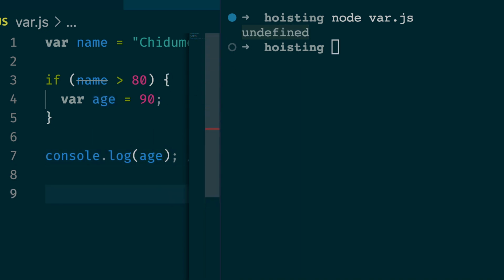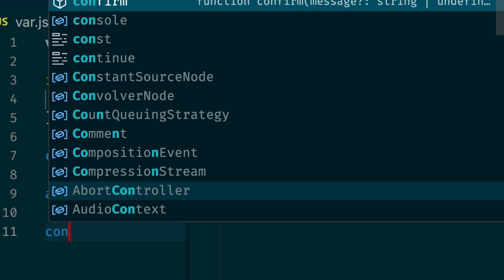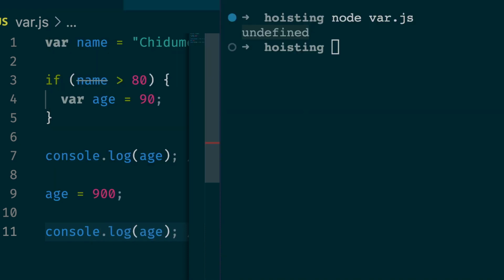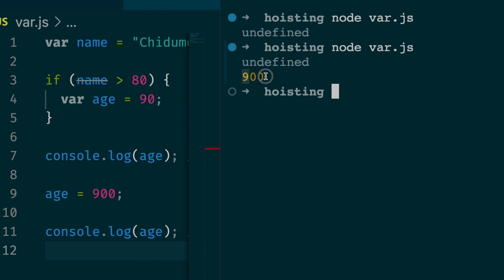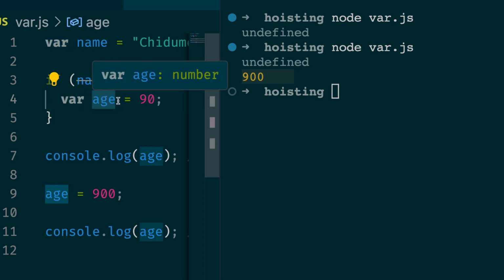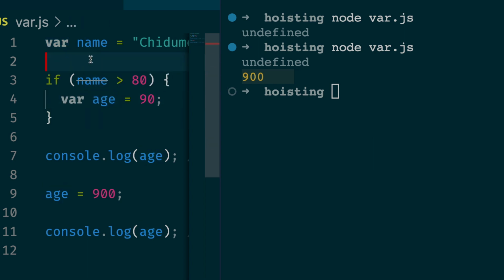And then we can also initialize it here, and then we will still get the same value. It will not throw a reference error. So whenever we use var to declare a variable, it will still go up to the global scope and declare that variable. So in this case, we can still get the variable there.